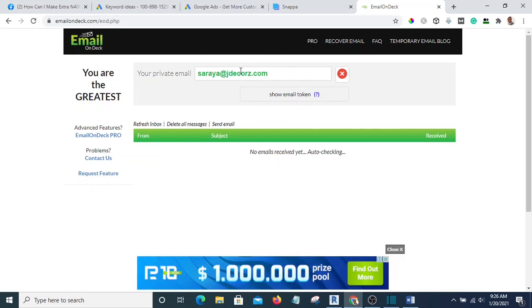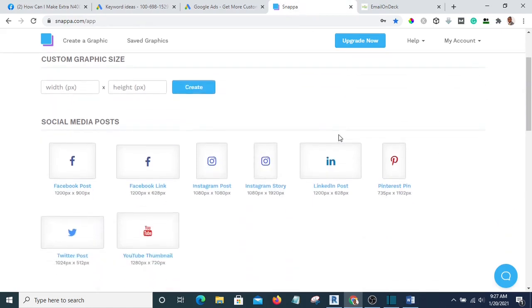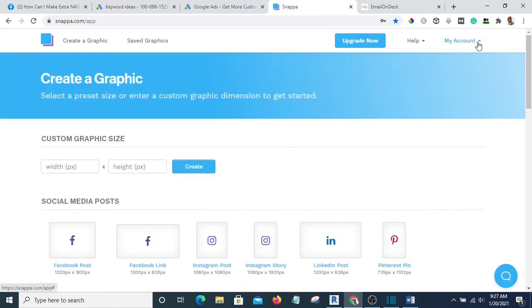So if I get this email and I use it to register, that is all. After downloading 3 graphics, maybe I will save it somewhere so that in the following month I will use the same one. I've just gotten this email and I'm going to use it to register on Snappa. So I will copy it. I'll go to Snappa, then let me log out this account first.